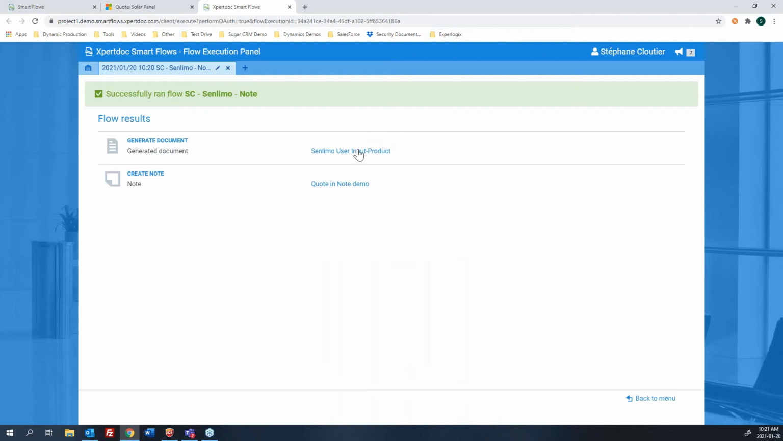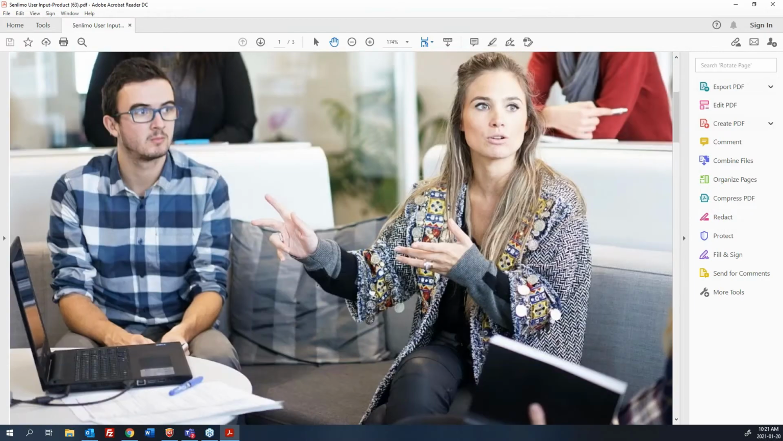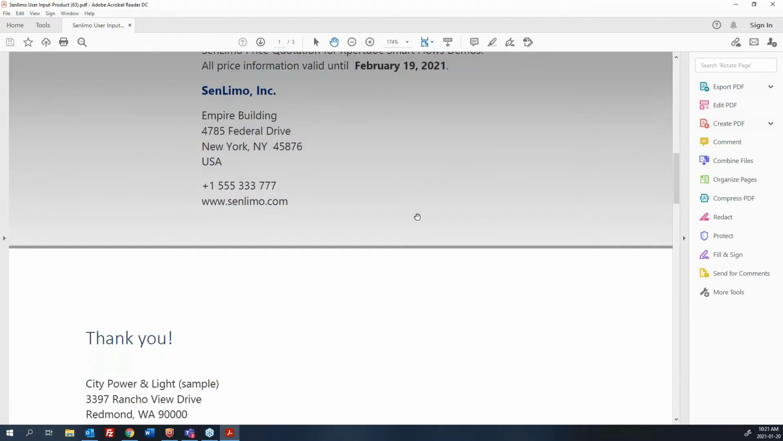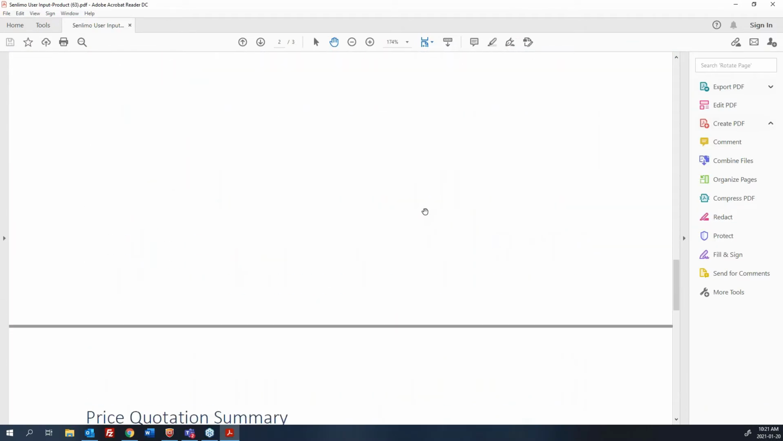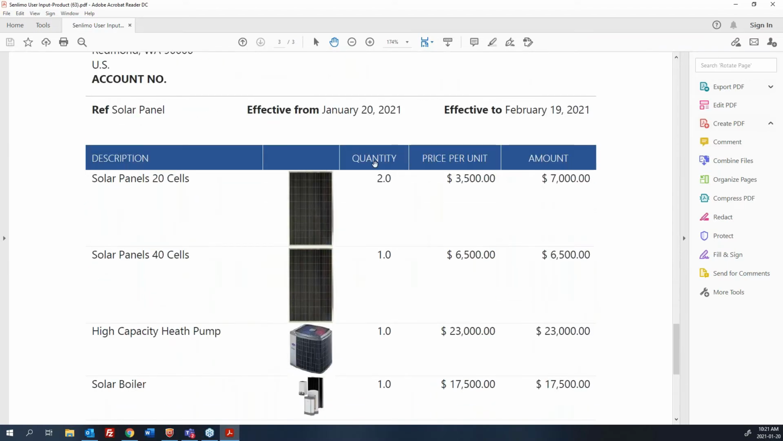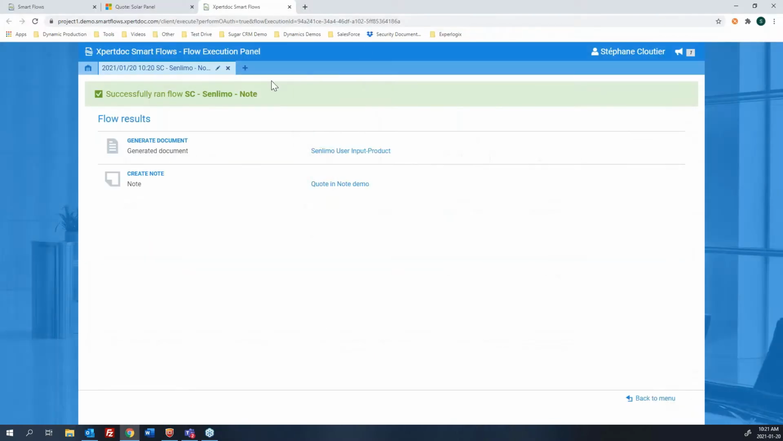So if I click here, we'll notice that the document was created in a PDF. So this is all coming in from Dynamics 365 with my welcome letter. And we also have our quote line items with pictures. These pictures are being pulled from an FTP site and are entered into my table. So there it is. All right, this is flow number 1.